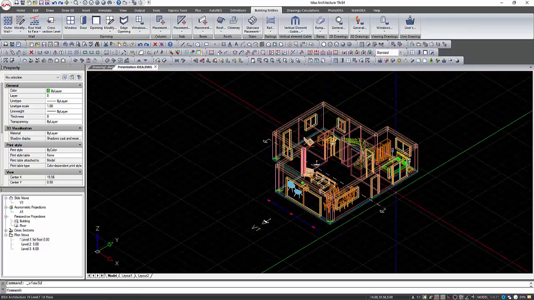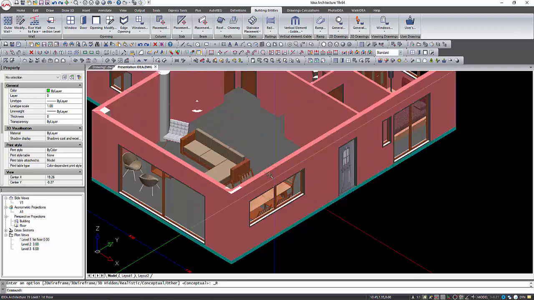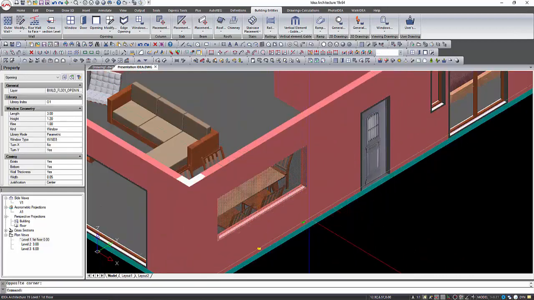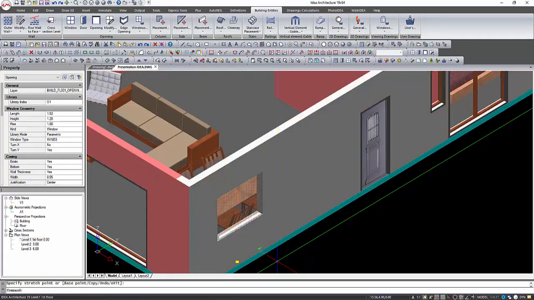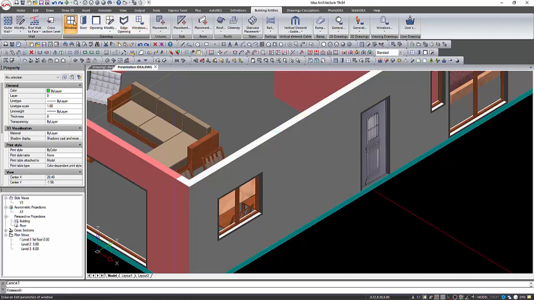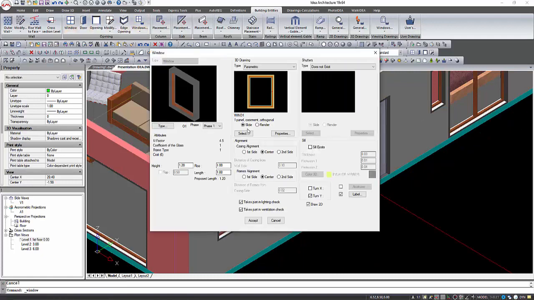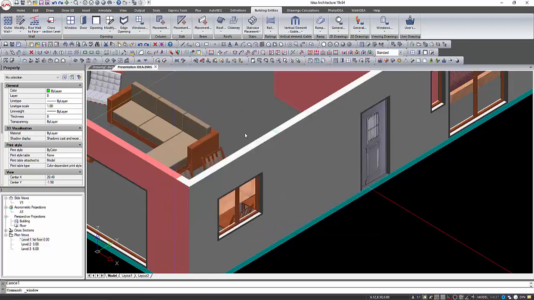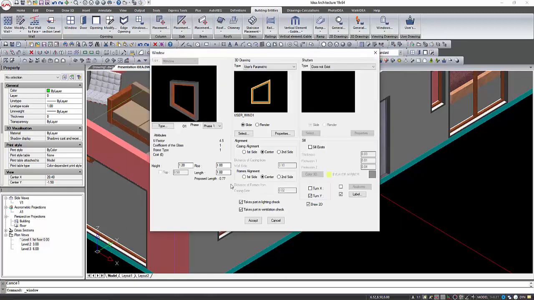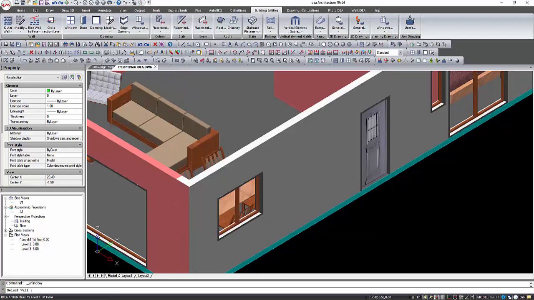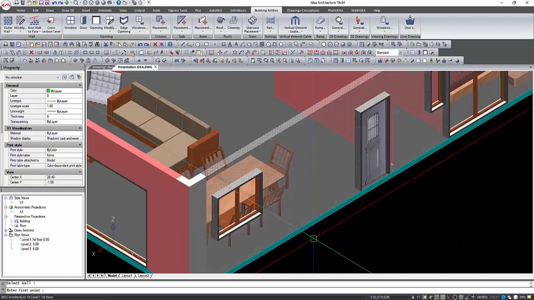Let's see now how we can select this opening. Maybe we want to add this here, next to this existing window. From the command window, we select type from the user's parametric library. As we see, it is the only one in the user's library. We select this, we give the first and the second point on the wall, and it is placed.